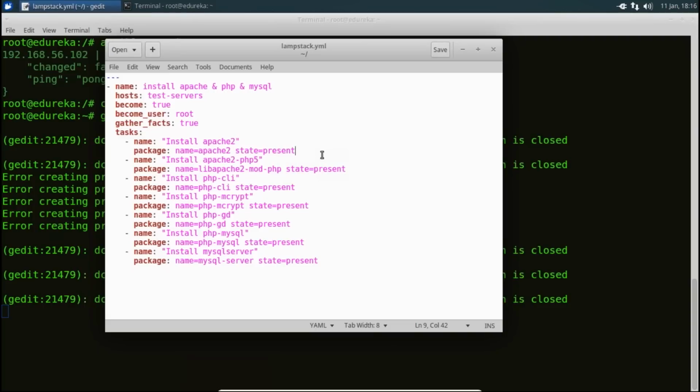Now similarly, if you want to delete something, you can put state equal to absent, and it works that way. So I've installed an Apache PHP module, and I've installed PHP client, PHP encrypt, PHP GD library. I've installed a package PHP MySQL, and finally I've installed the MySQL server in the similar way that I've installed Apache 2. This is a very simple playbook to provision your node machine, and actually all the playbooks are simple. So I hope that you have understood how to write a playbook.